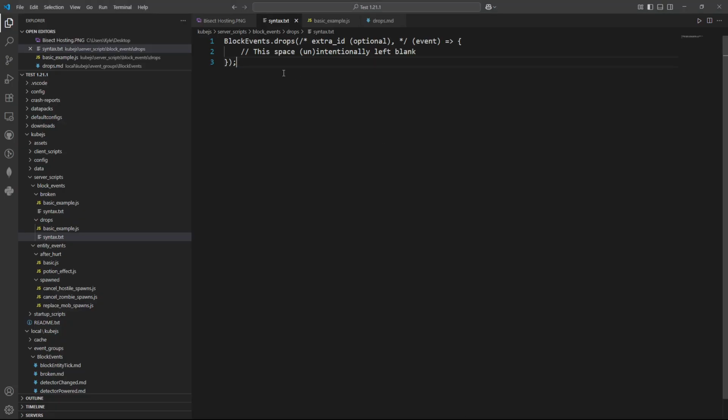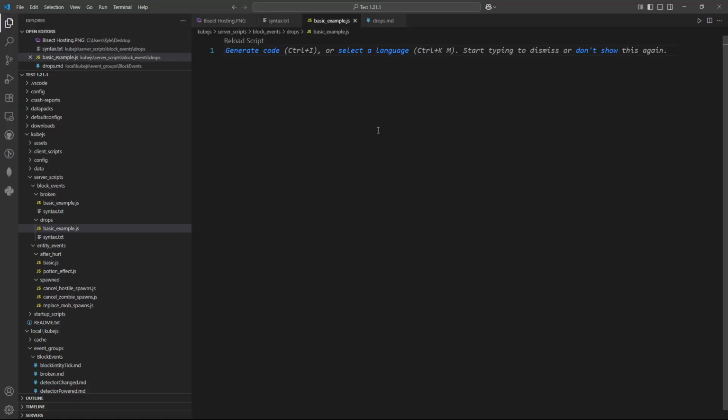So again, our syntax example here, BlockEvents.drops, we can put an extra ID that is optional, but nonetheless we need to put an event with the callback. So let's get started with our first example here.